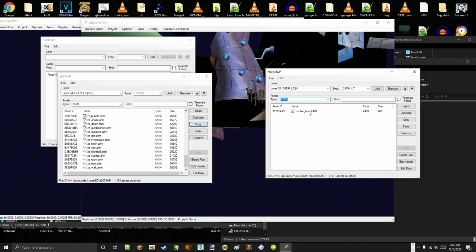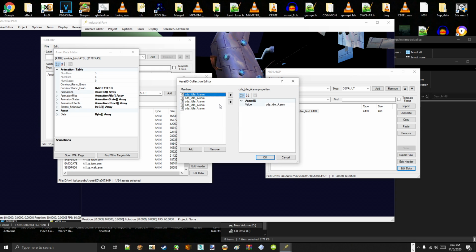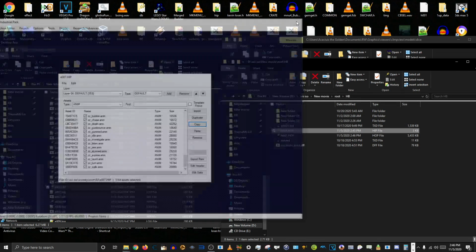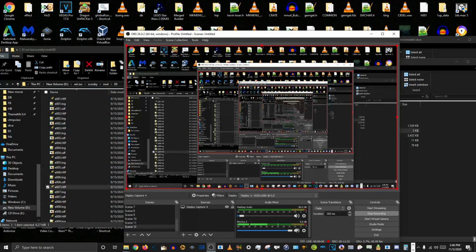And go to the animation table, edit data. And for this tutorial, I'm just gonna copy and paste it over all of these. Paste. There. Alright. Save that. We're done now, so I will show you what that looks like in-game.